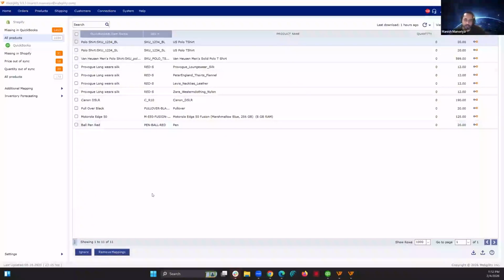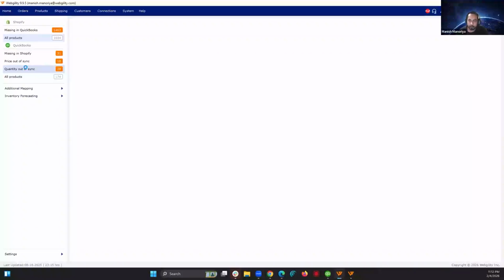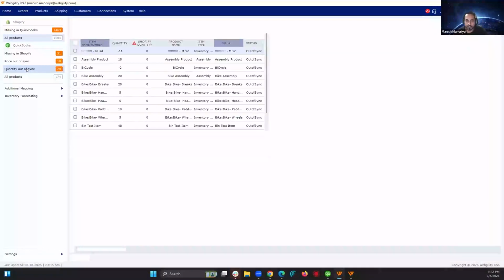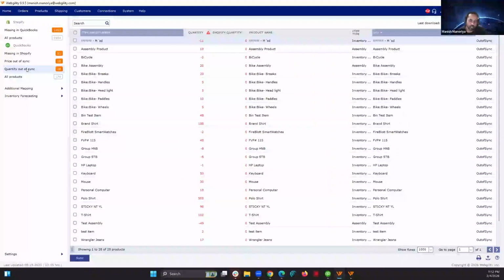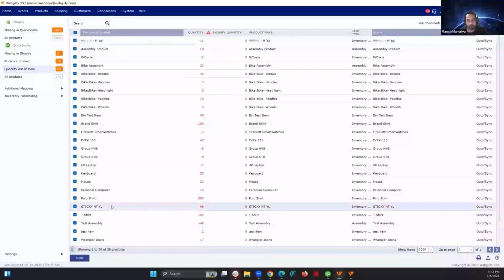Now we can talk about, once we have products mapped or matching correctly, this quantity out of sync window. This is where it can compare whether quantity on store is the same in QuickBooks or not. And if it finds any mismatch, this is where it shows those items. So from here, we can check the box and hit sync at the bottom. It's going to do the syncing, but what ensures that it's going to sync from QuickBooks to store or vice versa?